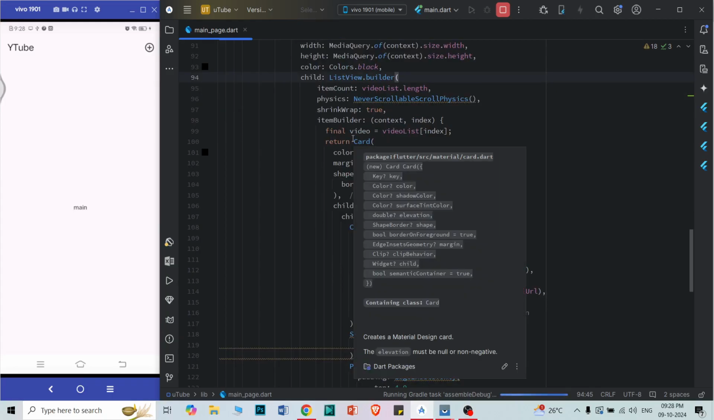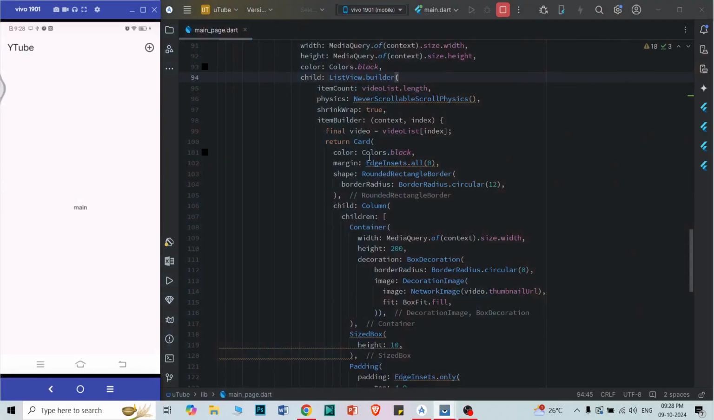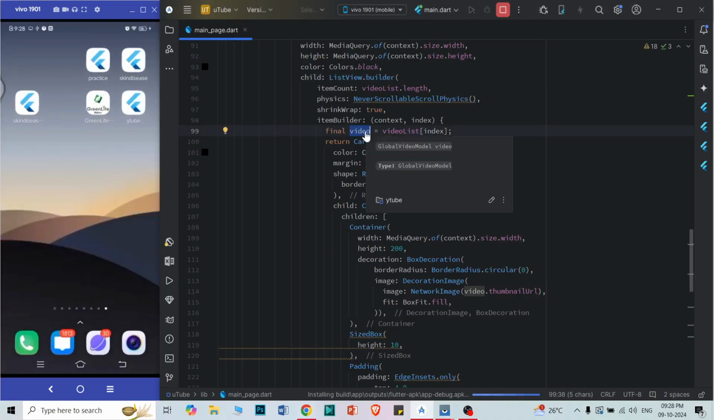Inside that list view, for every index, because if you see here, this is the 0 index and this is the 1 index, for every index we created a variable. The variable is video, and inside that variable we store the index value. From that index only, we get the thumbnail URL, video URL, title, and description.